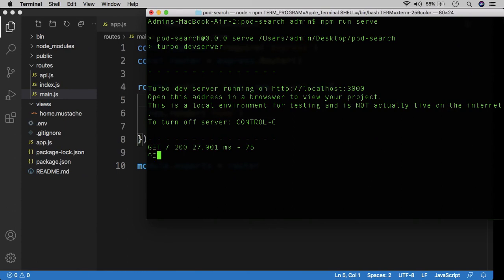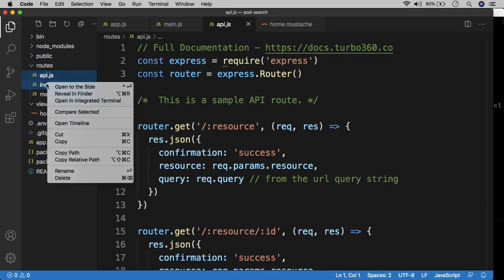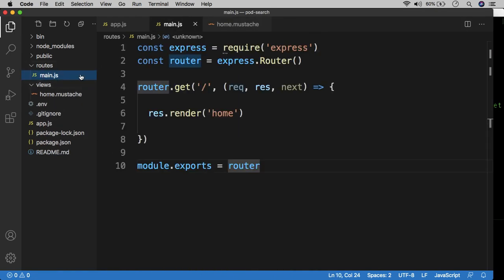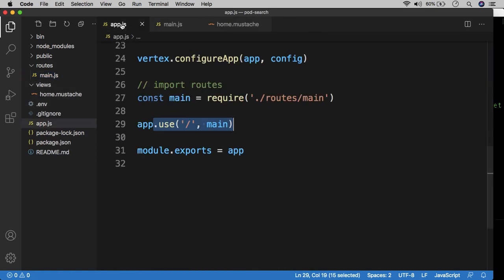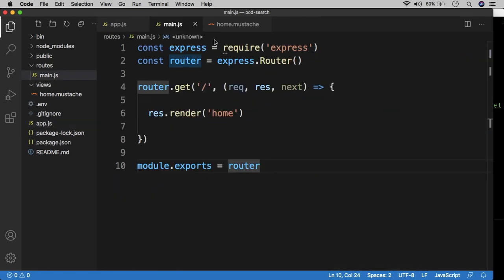Let's go ahead and turn off the server now. And let's remove these previous routes just to minimize any possible confusion. Just keep it nice and clean. So now we have our main route, our home template. It's properly connected in the app.js. And we have confirmed that everything is rendering properly. So we're good to go as far as importing the new theme. So let's go ahead and integrate the theme.